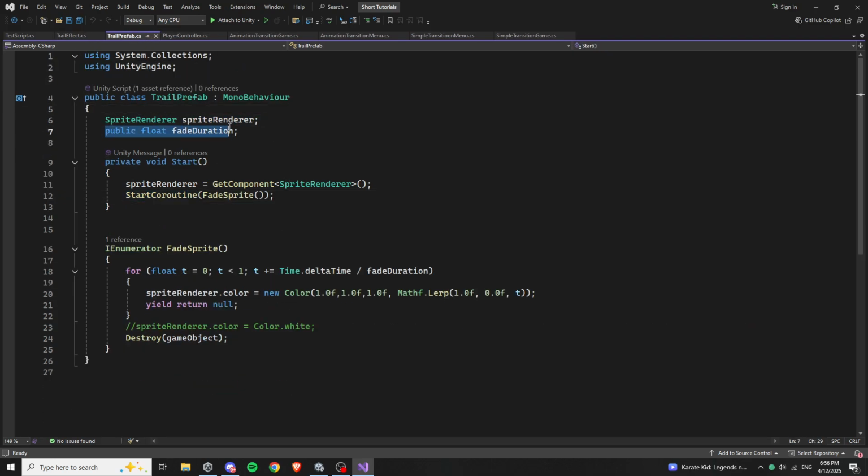So here we have a float fade duration. So how long does the fade effect last? And in the start function, we put the sprite renderer from this object into this variable because we want to change it later, the sprite inside the sprite renderer.